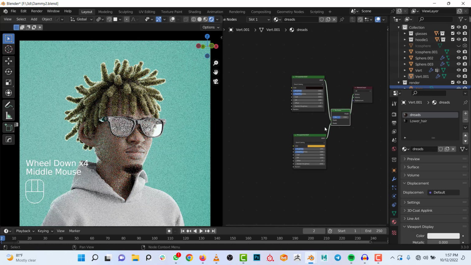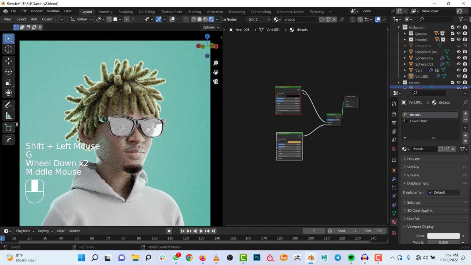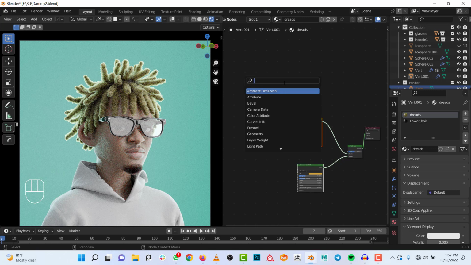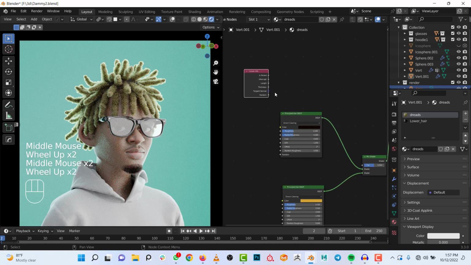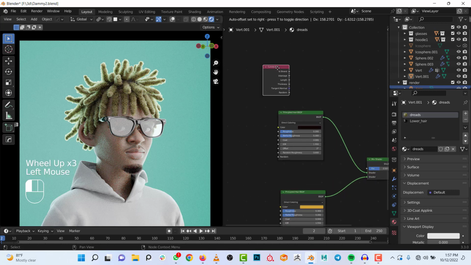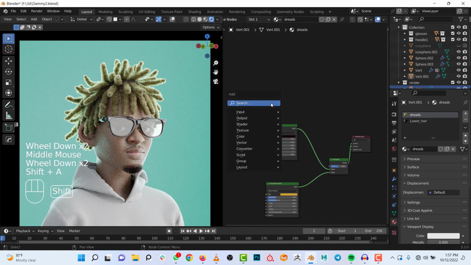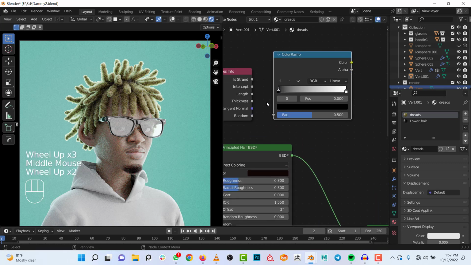Now what I want to do is get a gradient like I said earlier. So I need something that will drive the factor of the gradient. To do that, I'll search for the curve info node. If you're using older versions of Blender, like 2.99 or so, this would actually be the particle info. What I actually need is this intercept option. In order to control it better, I will use a color ramp, and plug this intercept to the color ramp.